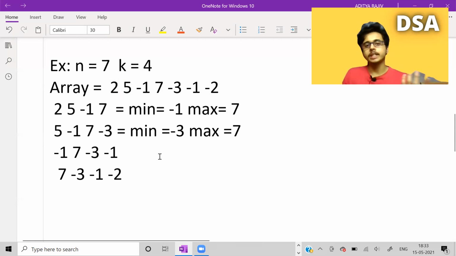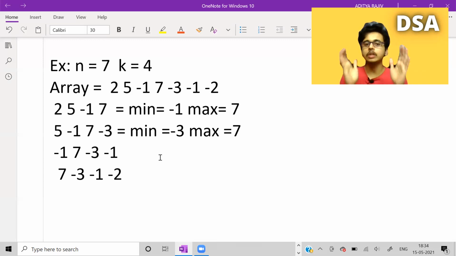How can we use a deque, and why should we think that we can use a deque? See, we need to do two things. First thing is to maintain a window of size k. Second thing is to calculate the minimum and maximum in each window. So we will use two deques. Deque means double-ended queue. So we will use two, one for minimum, one for maximum.